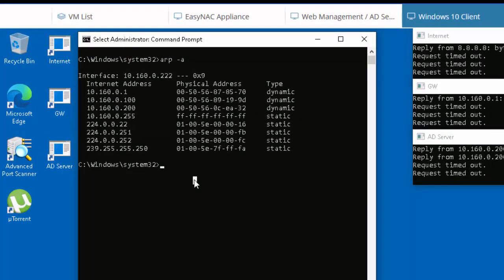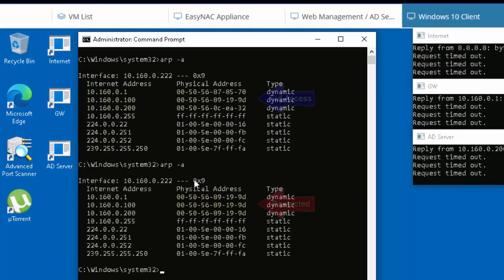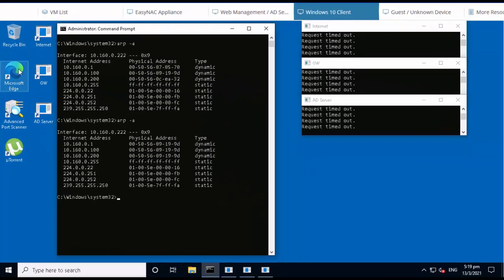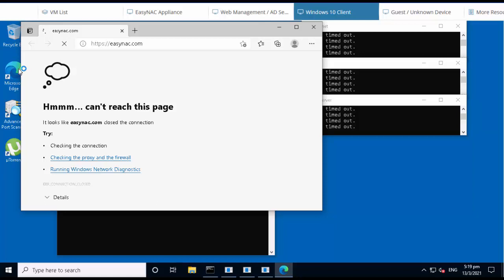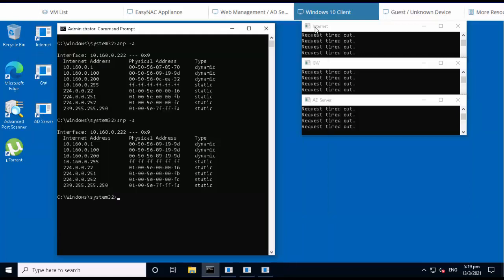And if we look at his ARP table again, we can basically see that it's changed. So before, it was going to a different MAC address when it tried to go to the default gateway. Now it's sending it to the MAC address that belongs to the EasyNAC appliance. Same thing for when he tries to talk to the AD server, it's being sent to the MAC address that belongs to the EasyNAC appliance. So he's basically being fully quarantined. If he tries to go out to the internet, that's also not going to go through. So he's basically fully blocked.